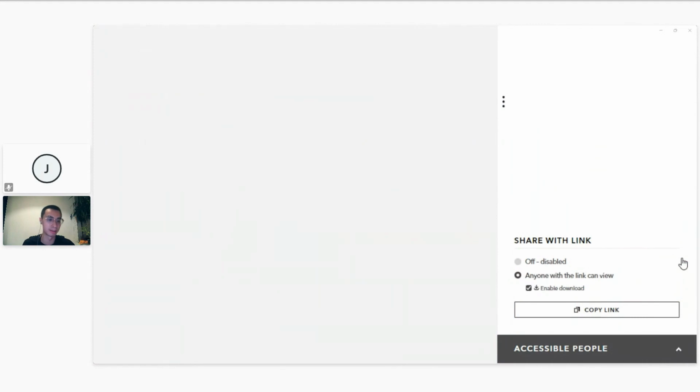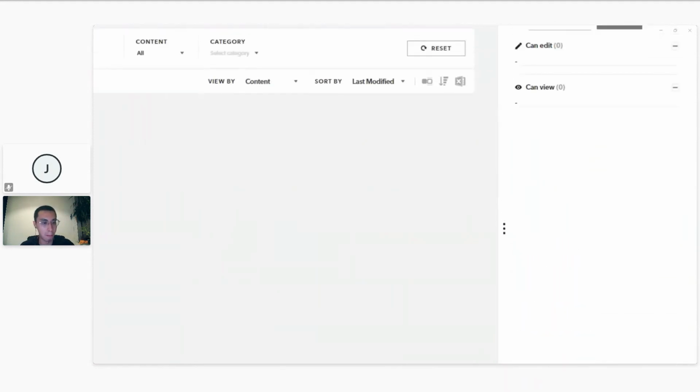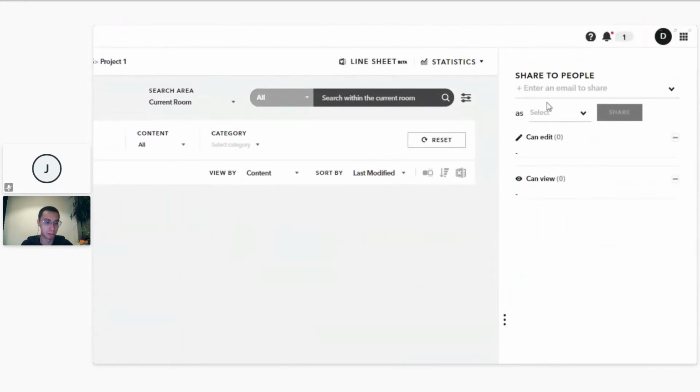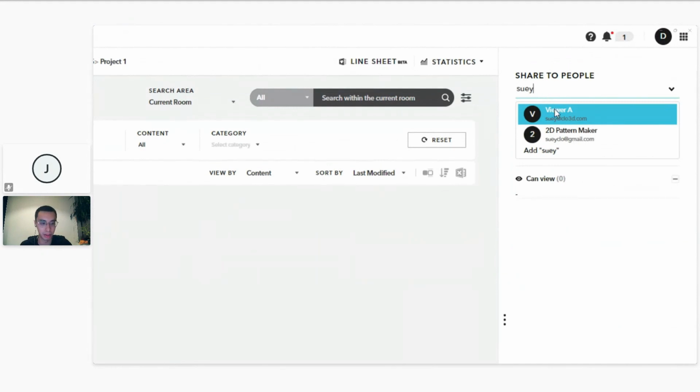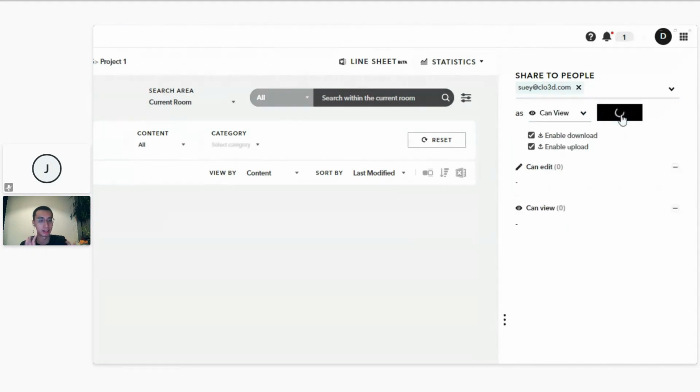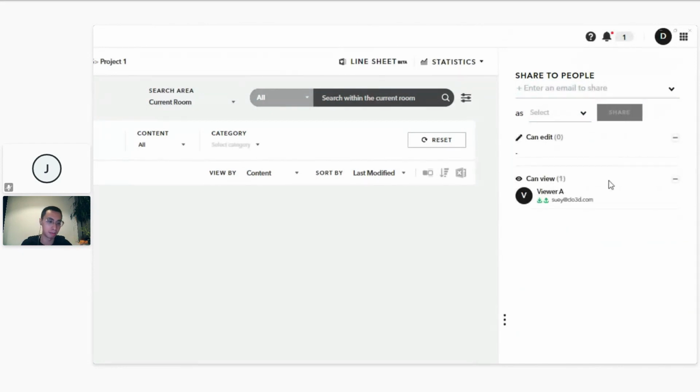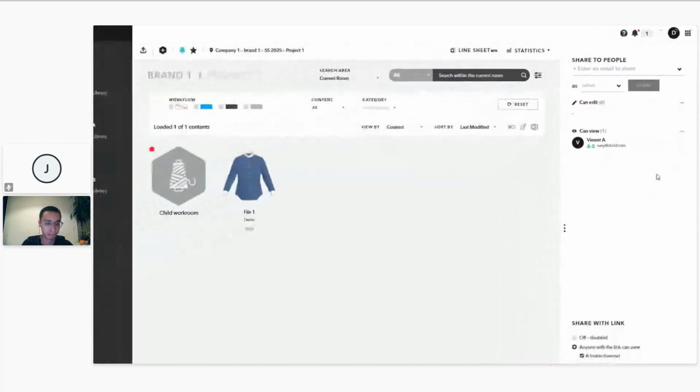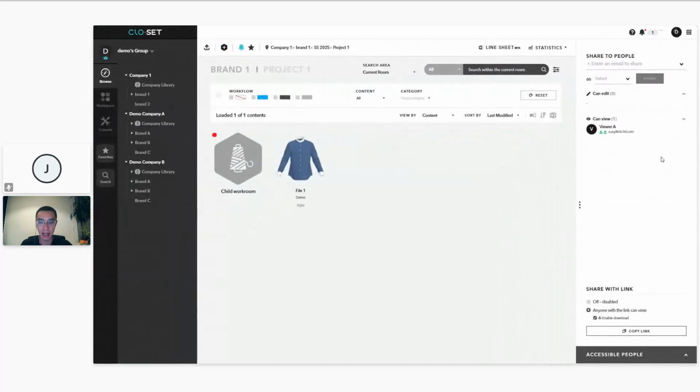So that is the first method. And come to the second method, at the top we have share to people, which means you can share this workroom to a specific person by their email address. And also you can choose either one of the permission types. And once it is shared, their name and the email address will be listed at the middle. So it is how you can invite a person in the workspace.